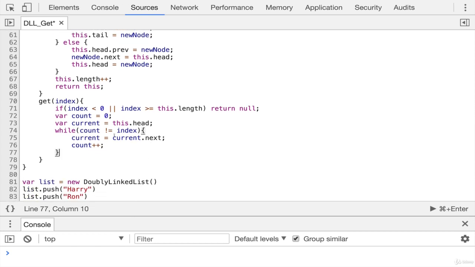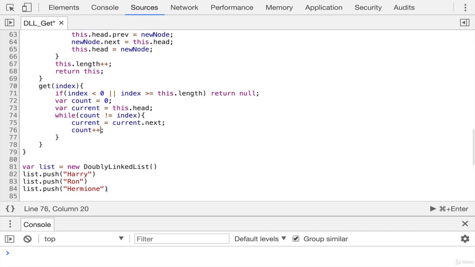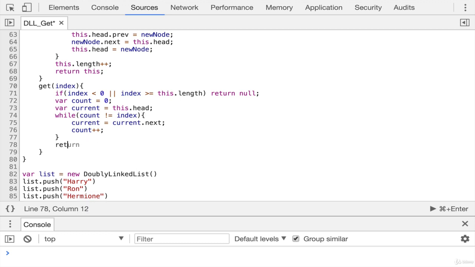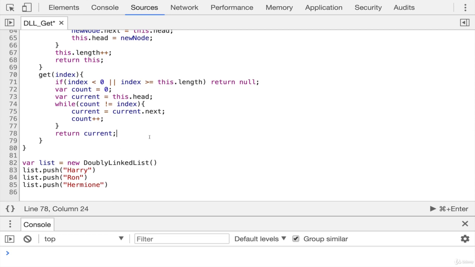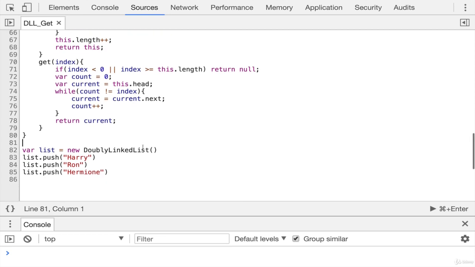So we start at, let's say we're looking for index of 2. Count starts at 0, current is head, or this.head. Then we check, is count equal to index? It's not. So current now is equal to the head.next, and we add one to count. And we keep going until we hit whatever's at index 2, Hermione. And then once we've found that item, we just need to return current at the end. So this is the unoptimized version, but let's just make sure it works.